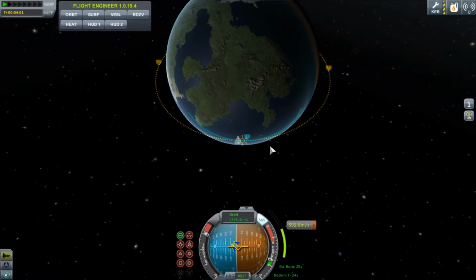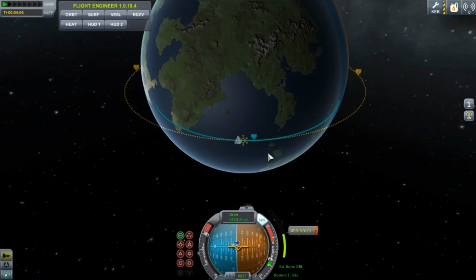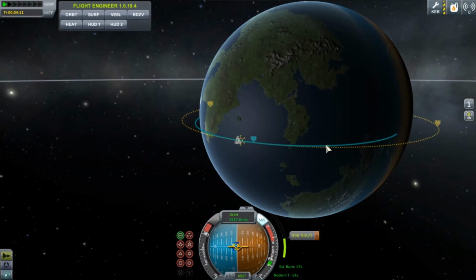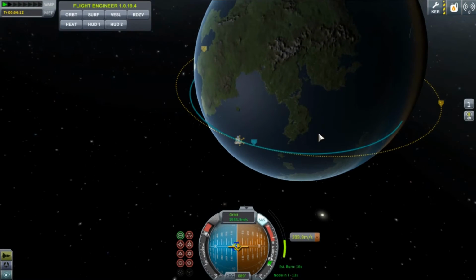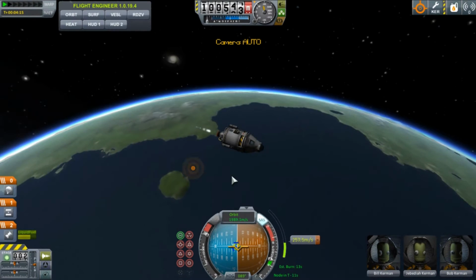Now, getting into orbit is essentially a two-part process. The first part is you launch and you aim towards the east, and that will put you on a parabolic arc. And then at the top of the arc, you fire your engines in the direction of your travel, and that will give you enough speed that you will eventually reach orbit.